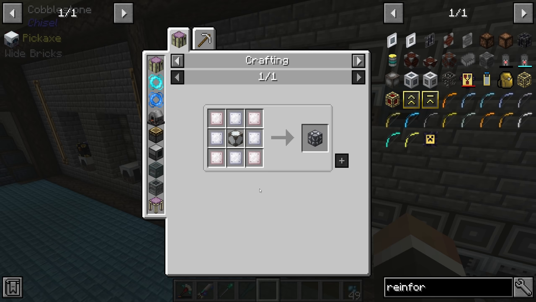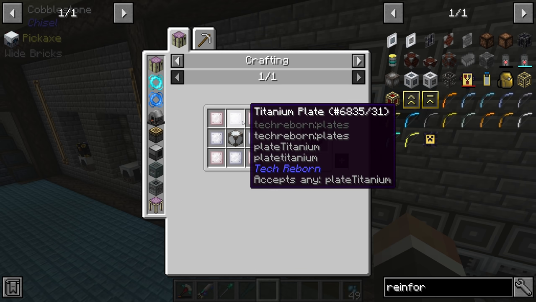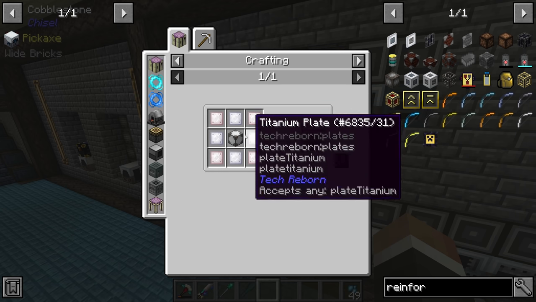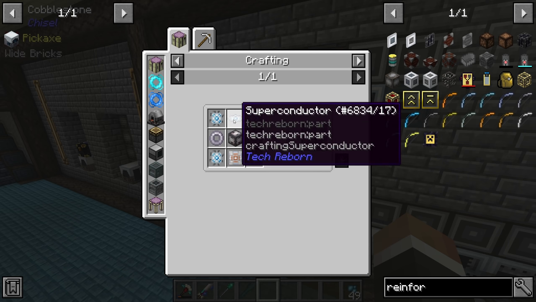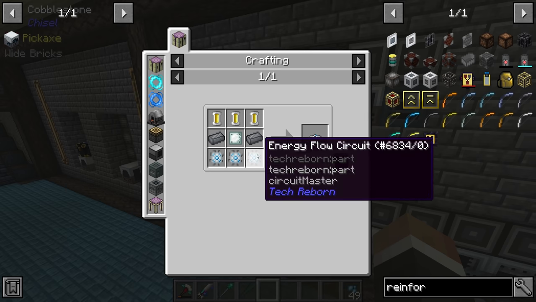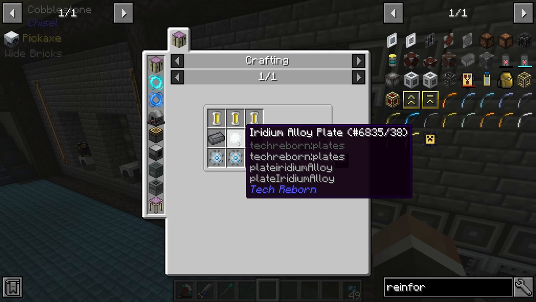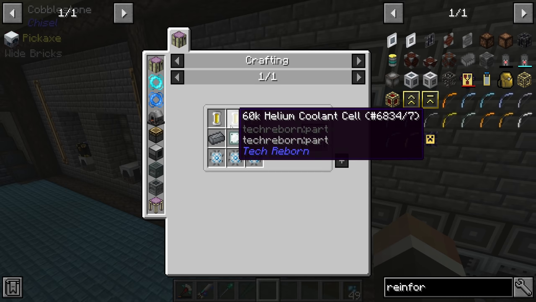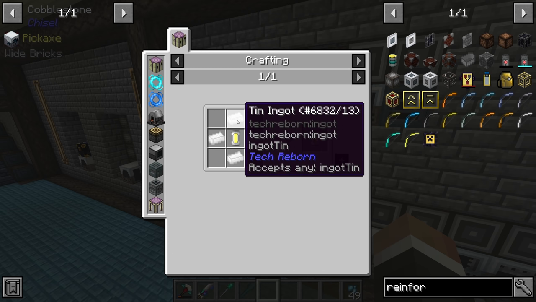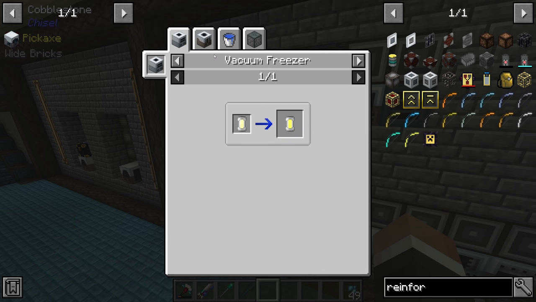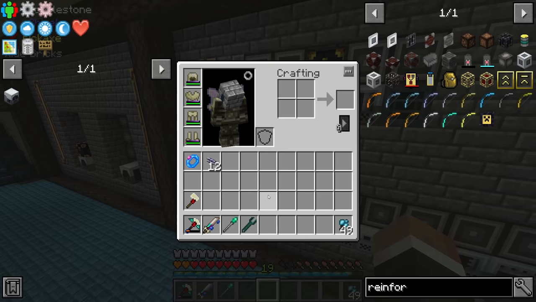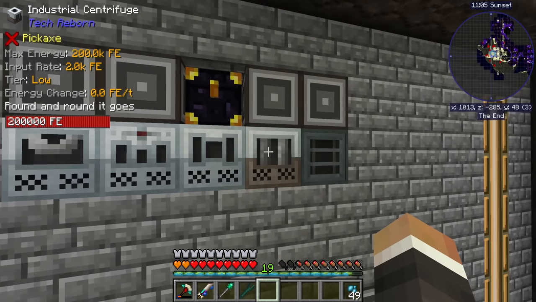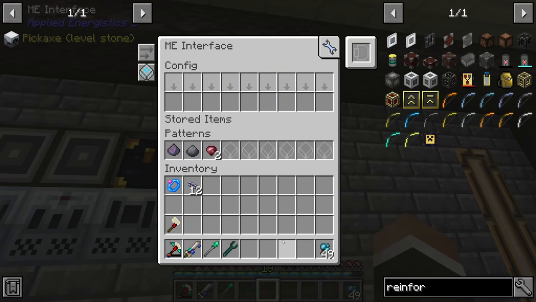And then the highly advanced machine frame requires that we automate the making of titanium plates as well as chrome plates, and then the advanced machine frames that we did earlier. On top of that, you then need the superconductor coil, which requires more of those energy flow circuits, more tungsten ingots, more iridium alloys, but this time 60K helium coolant cells. These are made by crafting tin with helium cells, and helium cells are made in the industrial centrifuge with glowstone and an empty cell, which is why we have this guy right here. And I think that is basically it.